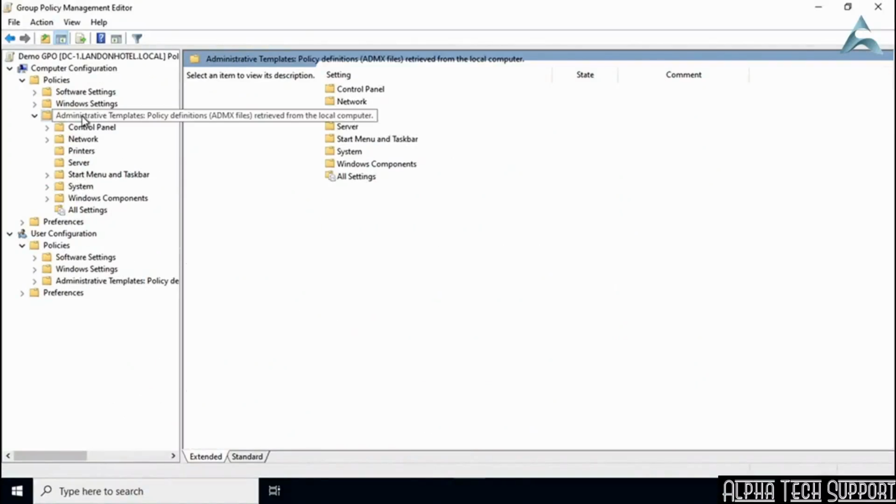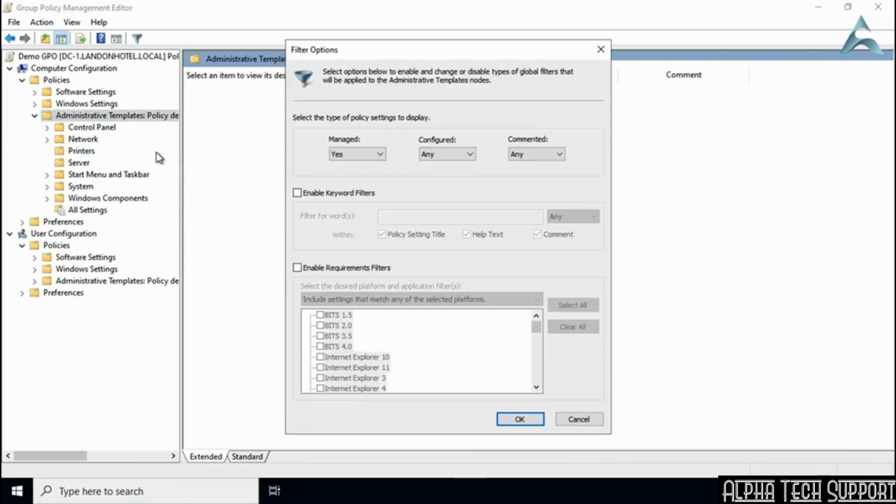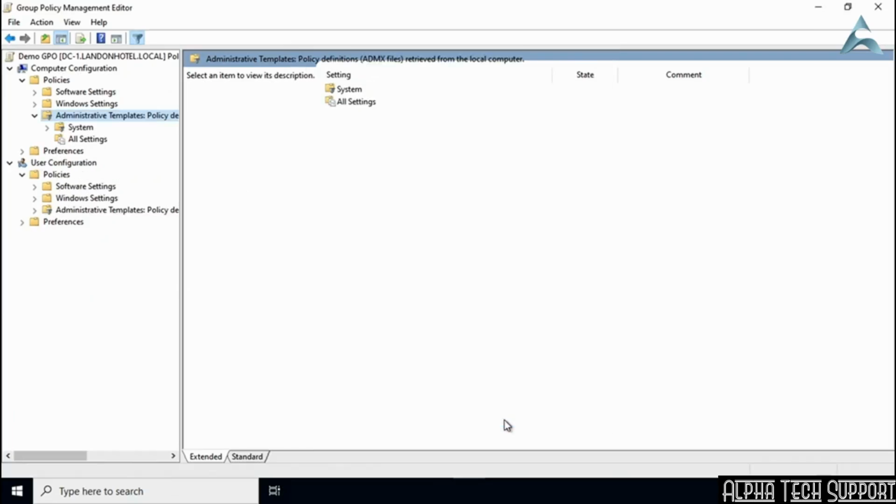If you come up here to the actual administrative templates container, if you right click, you go to filter options. And then here what we're going to do is we're going to go ahead and check a box that says enable keyword filters. And I'm going to put loopback as my filter. And you'll notice it says, where do I want to see this word? In the title of the actual policy, in the help text for that policy, or maybe even in the comments. I want to see if it's actually in the title itself, and click OK. And I want you to watch what happens when I do.